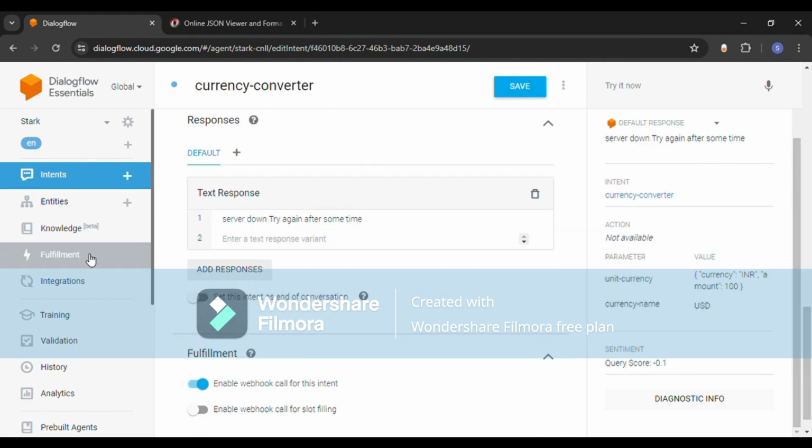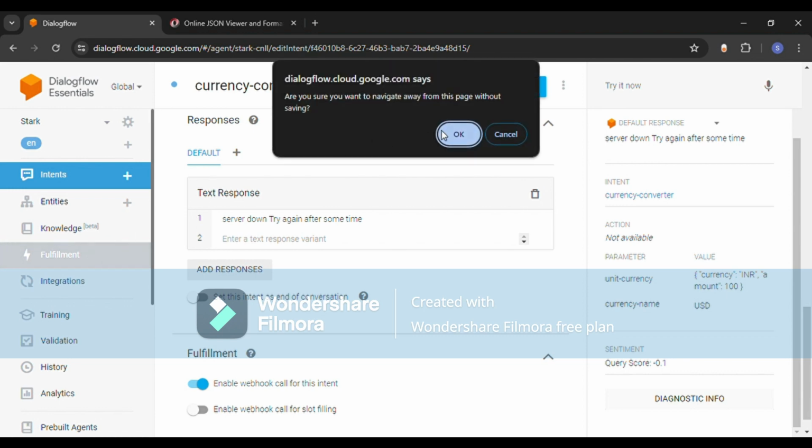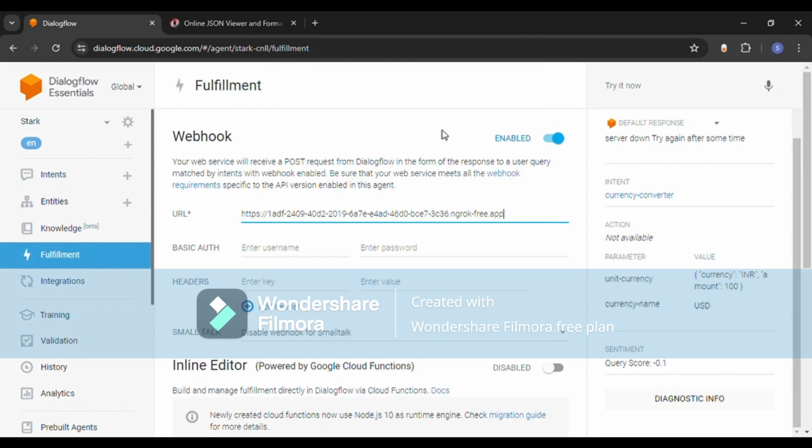Afterward you have to do fulfillment. In fulfillment, we will connect our backend with Dialogflow. And how are we going to connect it? With the help of Ngrok. Alright, I already downloaded it. I will provide you the link of Ngrok in the description box so you can download it from there.